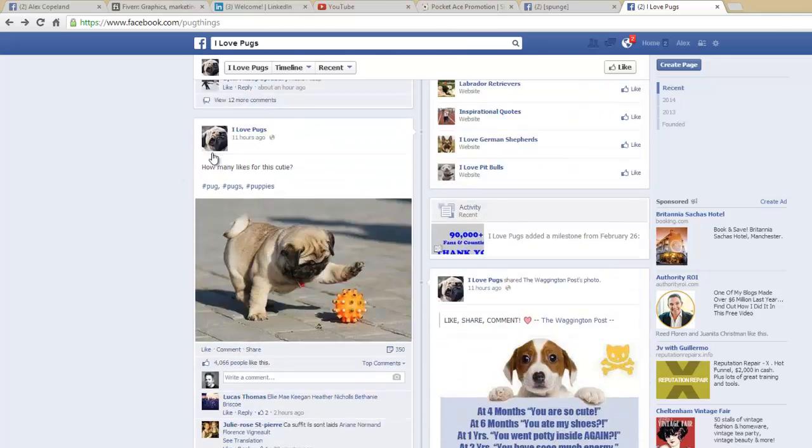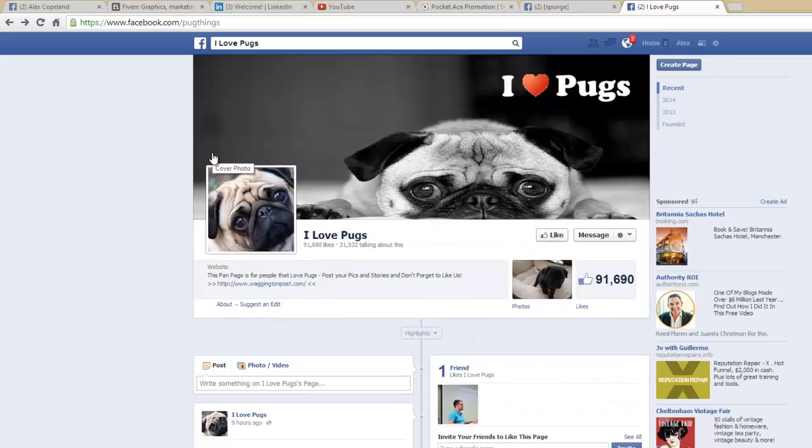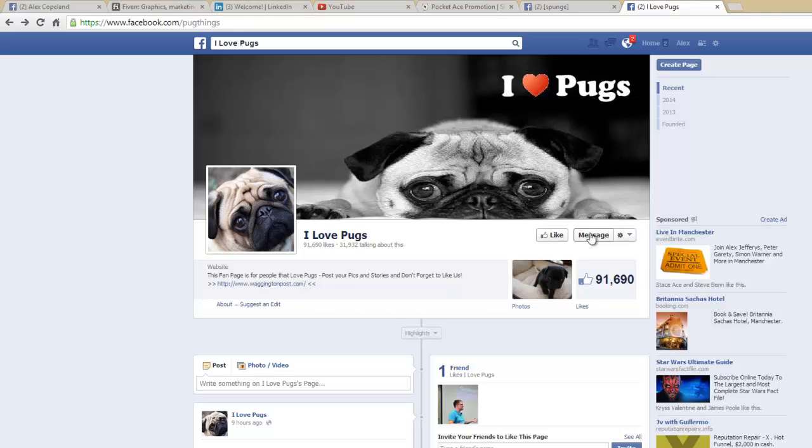Now a great way to do this is you can actually message the owner of a page. As long as they've got messages switched on, they can switch it off. But as you can see here, see this message part here, that means they've got it switched on and they don't mind if you contact them. So what we'll do is we'll actually start up a conversation, and you would say, hey there, love your page.